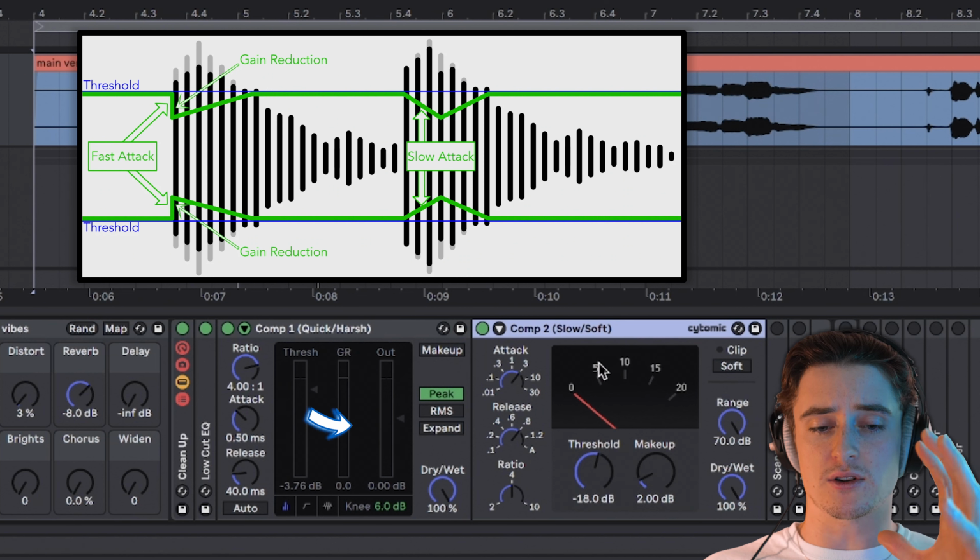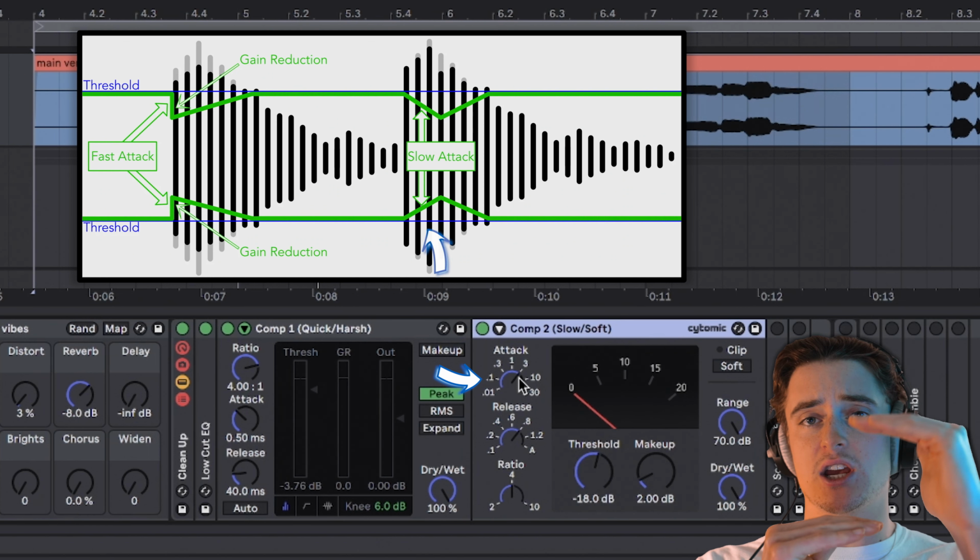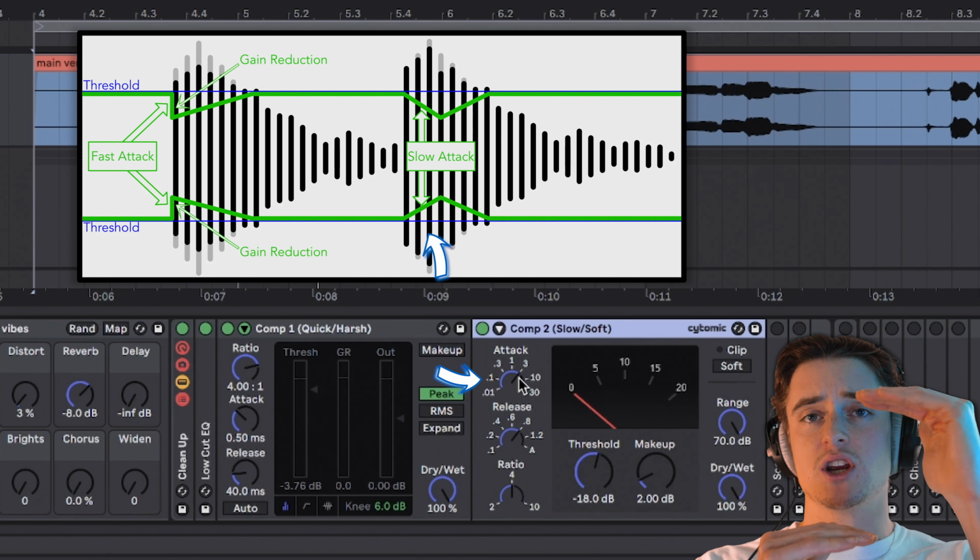The slow compressor, the attack is at 3 milliseconds. So when it needs to make a change, it's not going to quickly make a change like the first compressor. It's going to slowly make a change and then slowly go back to normal. So this one's more smooth.